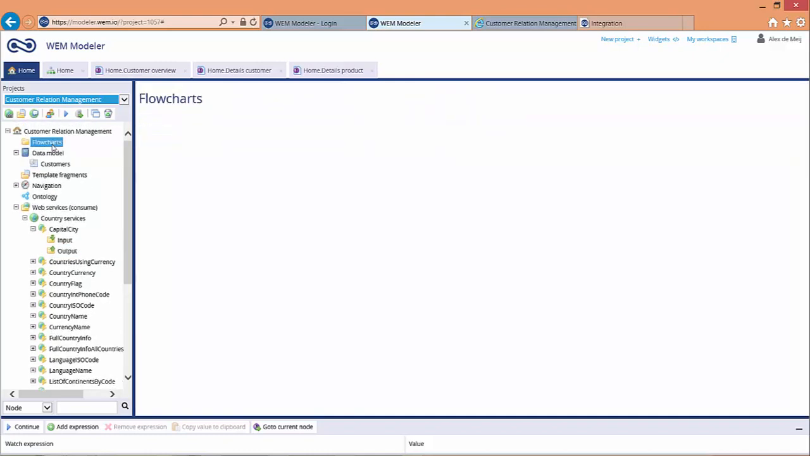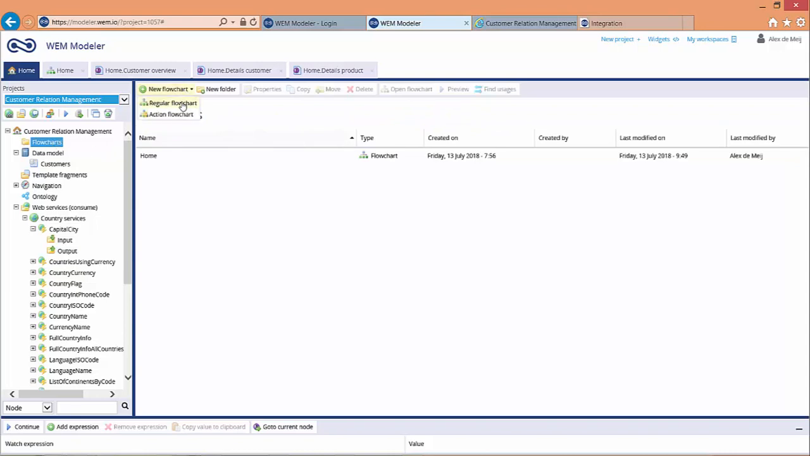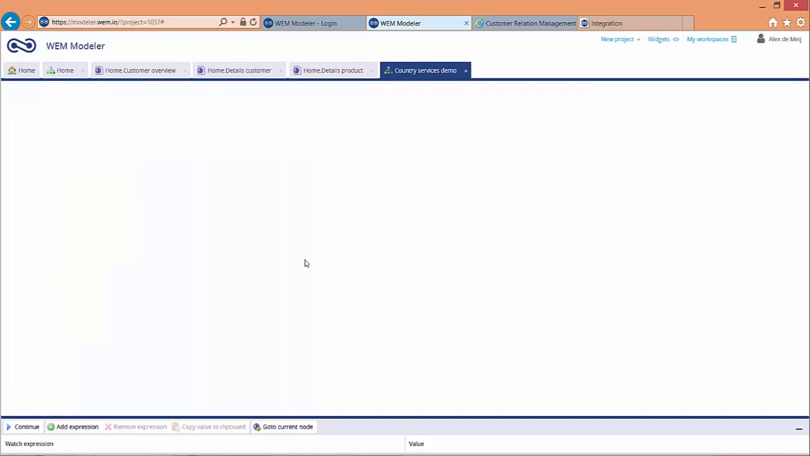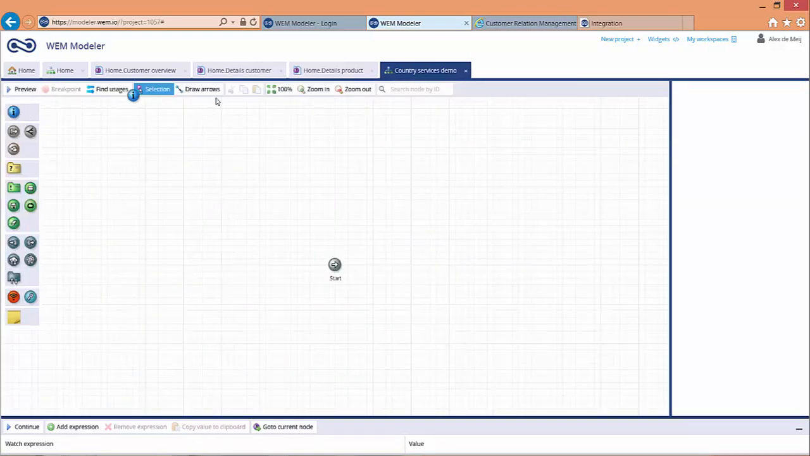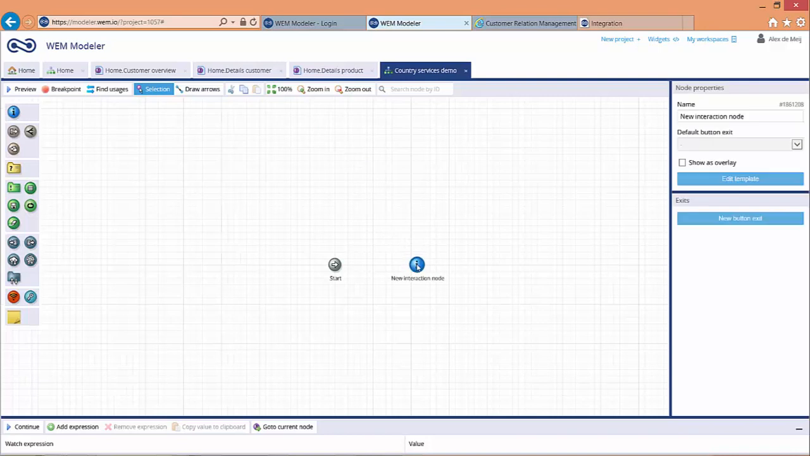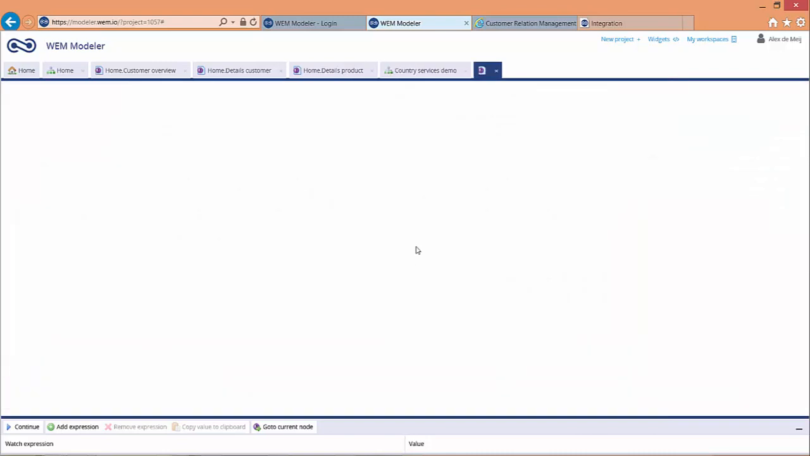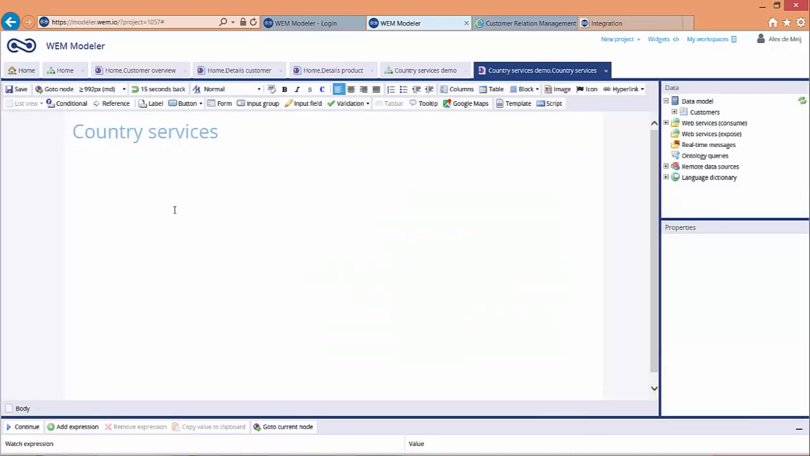So what I'm going to do is create a new flowchart, country services demo, and I'm going to use that web service. First, I'm going to have a user interaction node called country services, and I'm going to connect it to the start node, double click on country services, and I want to use the web service capital city.